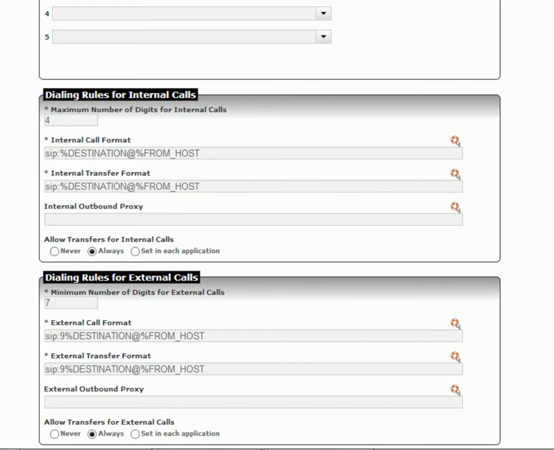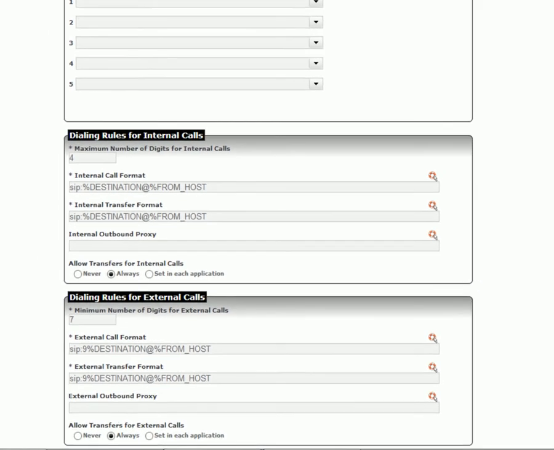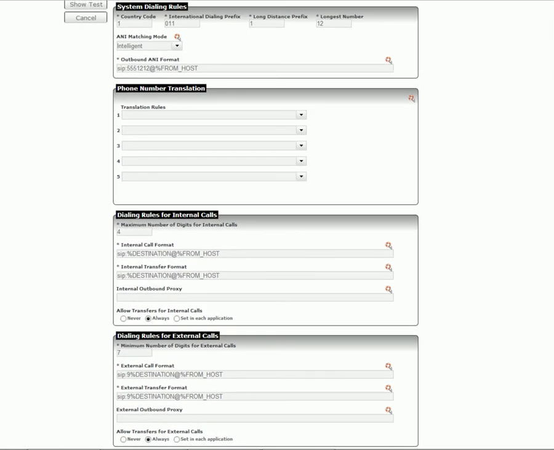If you need to dial a number to get an outside line, that number would go into the external call transfer format strings. For example, if you need to dial a 9 before you can call an outside number, your format strings might look like this. Additional information on variables that can be used and examples of what is allowed in the call transfer format strings is available by clicking the Lifesaver Help icon to the right of the format fields.